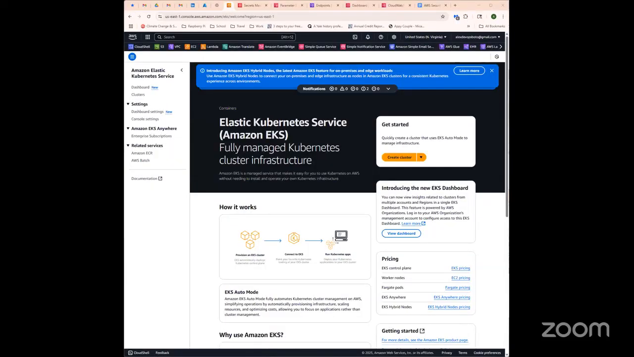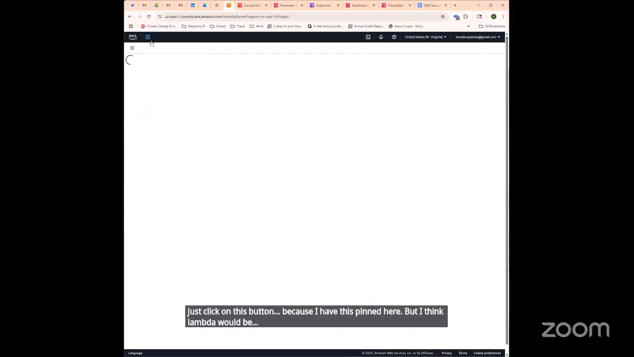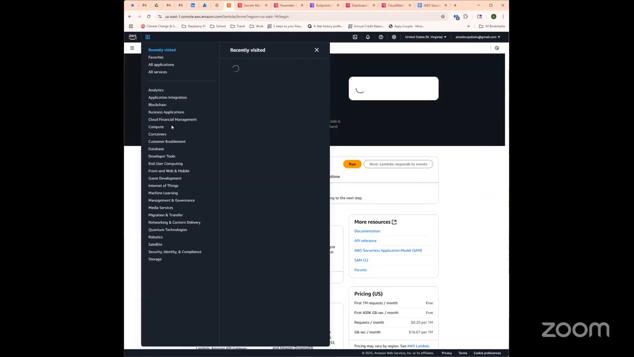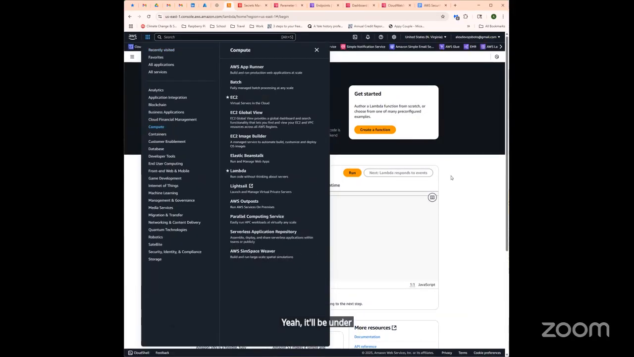All right, so we're going to go over Lambda security. All right, so Lambda, we'll just click on this button because I have this pinned here. But I think Lambda would be, this will be workloads, but what type of workloads? Will it be compute? Yeah, it'll be under compute. Okay, so this is event driven.